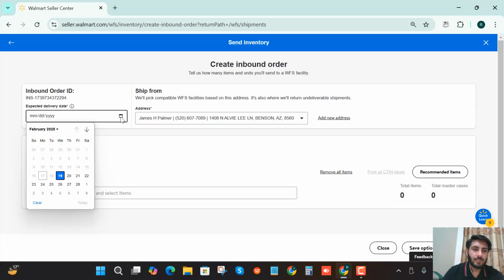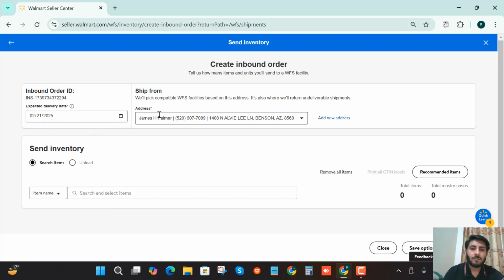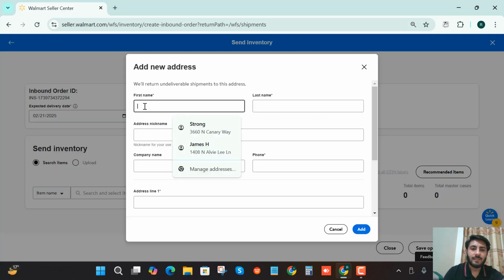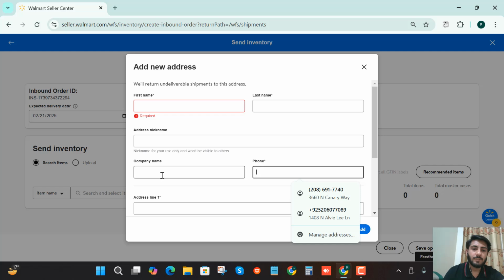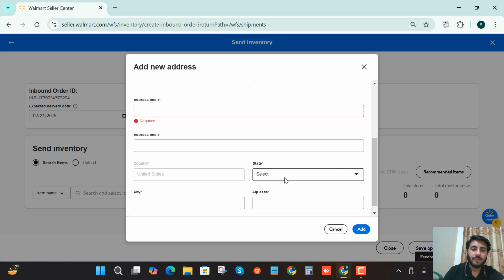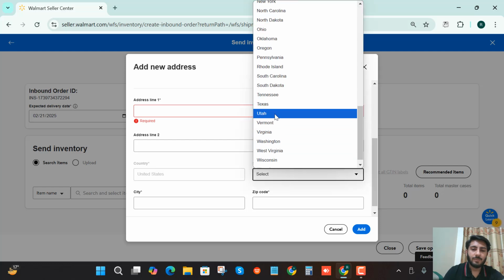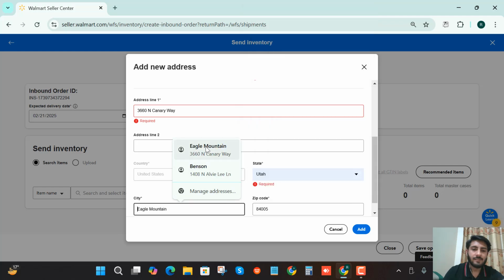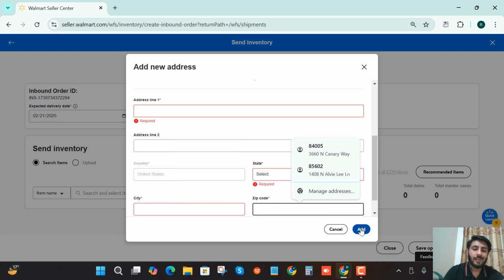And from here you have to select your expected delivery date, which is up to 1 week. So I select this. Maybe you can choose 5 days or 6 days, so I probably choose 5 days. So I click here. So here you have to select your address and you can add your name and your phone number, your company name, your address, house number, your country, and your state. So I'm shipping from Utah and my city is Eagle Mountain. And here's my zip code.